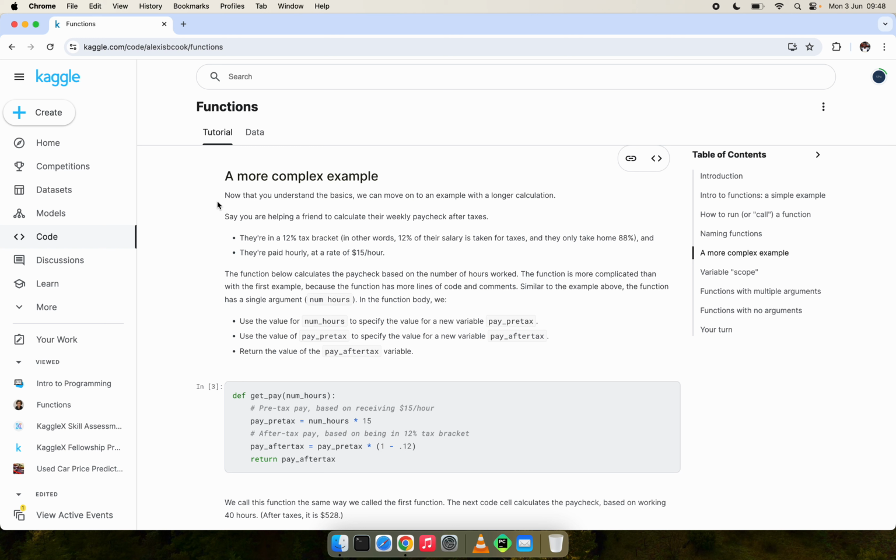In other words, 12% of their salary is taken for taxes, and they only take home 88%. And they are paid hourly at a rate of $15 per hour. Okay, this function below calculates the paycheck based on the number of hours worked.